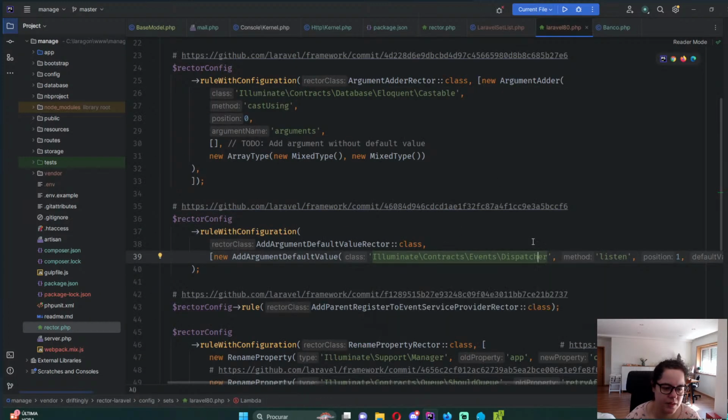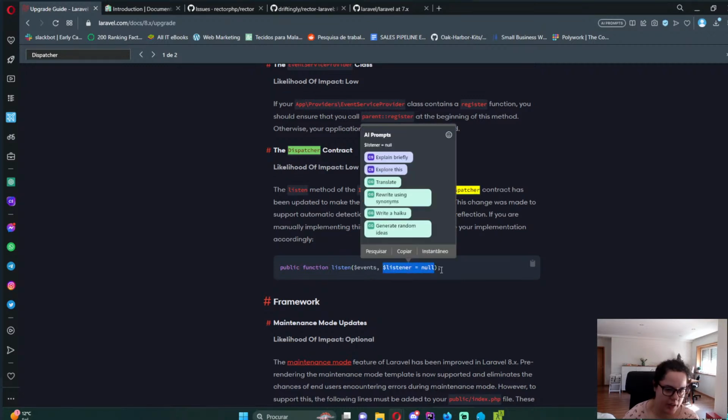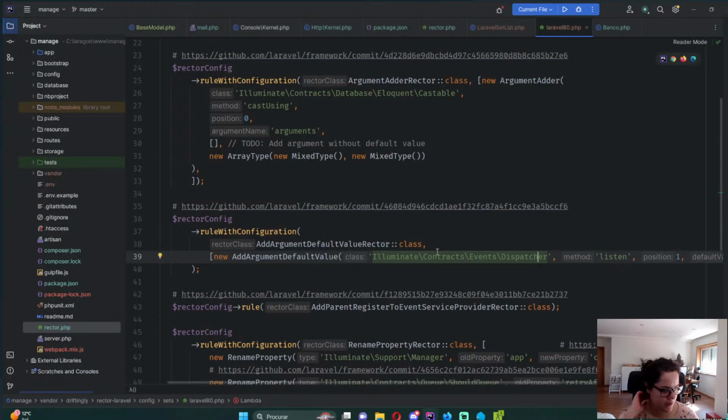And the thing is, if you are manually implementing this interface, when we are running the upgrade guide manually, we would go through any classes that override this dispatcher class, and we need to set the default value for the listener attribute and change that. What Rector is doing is it actually goes and does that for you.